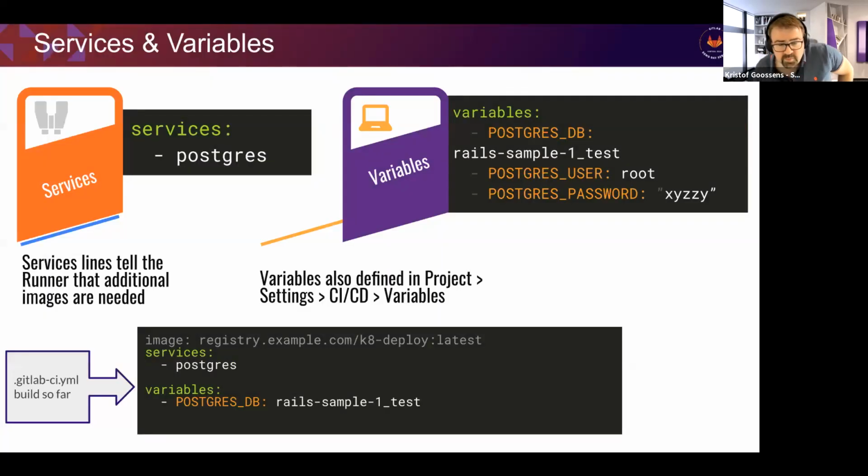Next, we have services and variables that can be used. The services allow us to augment our base image with additional functionality. So here, in this case, we're calling our Postgres layer to add a database service to our base image. Services can be used in both global and local scope, like the image keyword.